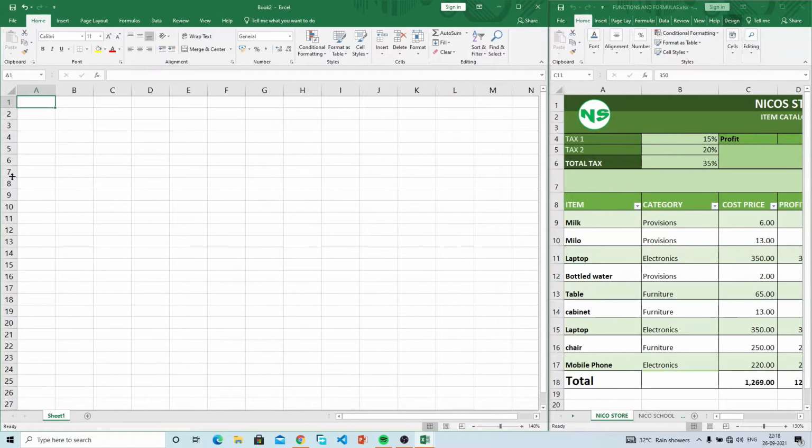All right, so the first thing that I'm going to do is to work on my data. We're going to have the item, the category section, the cost section, the profit before tax section. So let's start from cell A8.